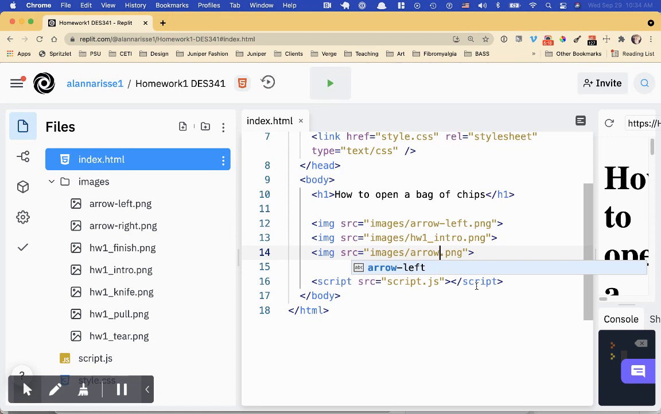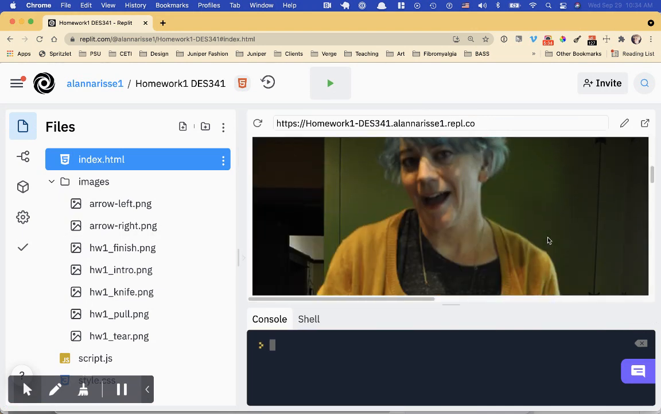I'll try to make more sense of that in a minute. Okay, so I put in a left arrow on the left side of the image, then the middle image is my lovely face with short hair, and then there is the right arrow image. So let's see if that's working okay. I see an arrow.